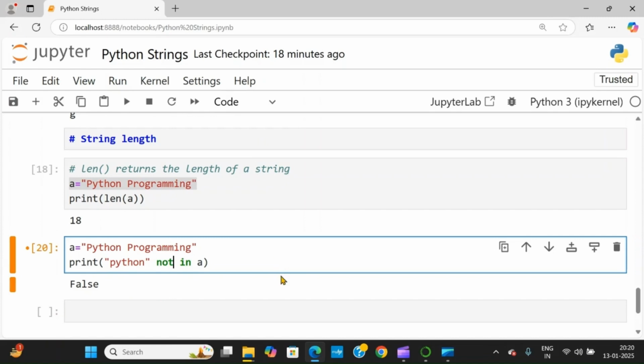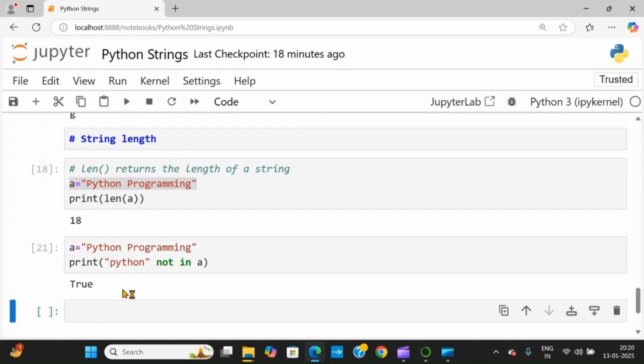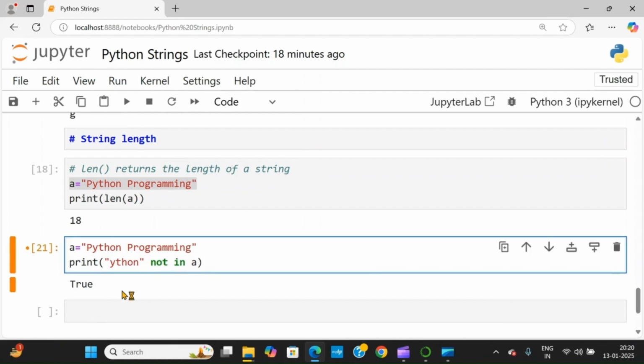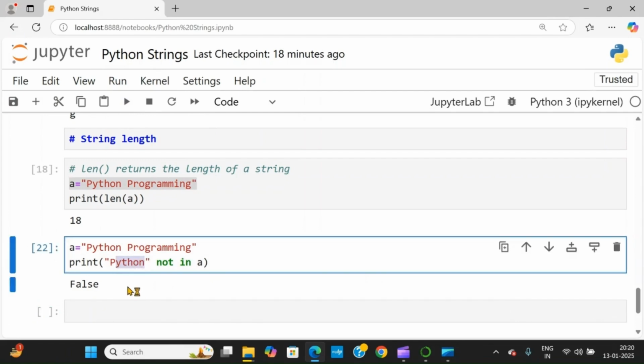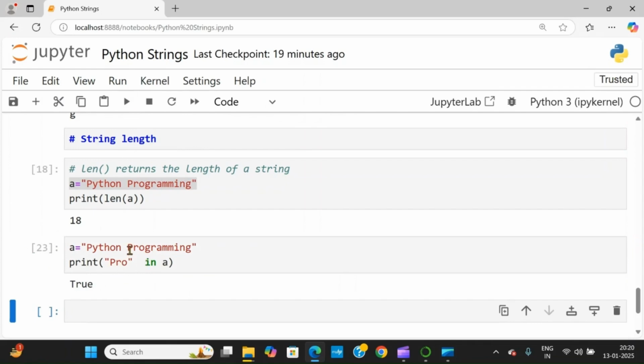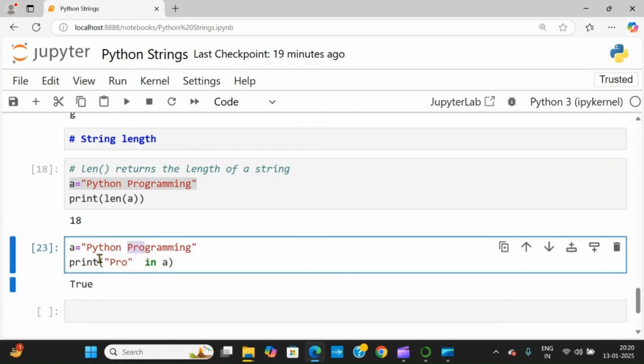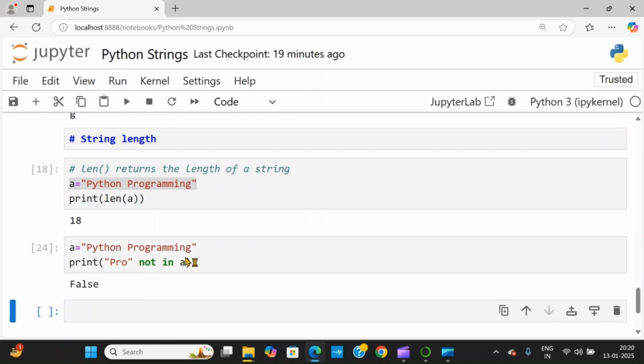Okay, I'm writing not in A. Then I need to get true. So if I just go for this, I can cross verify. If you can give programming also, no issue. Maybe I'll write only pro and apply in. We'll check. Yes, pro is already there here. So we got in the Python program, pro is there, so you got true value. And if you write not in, you get the false value.